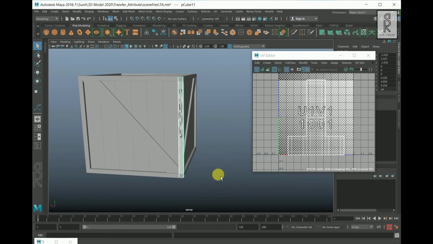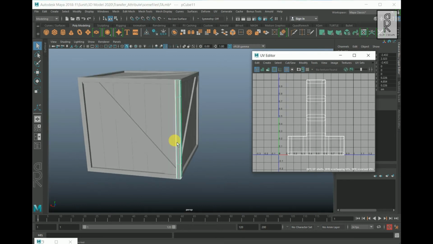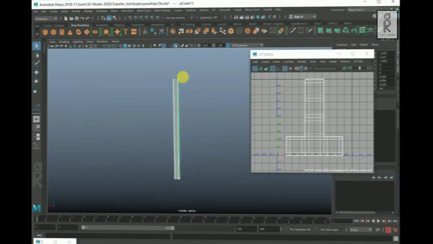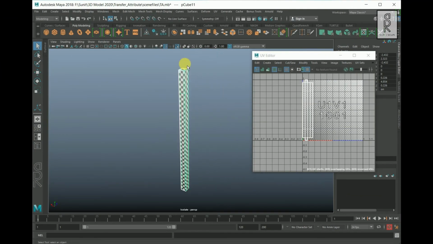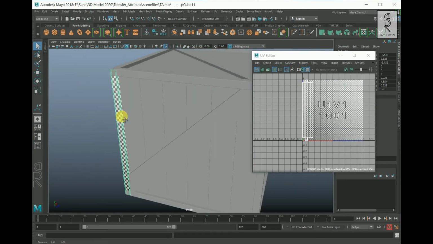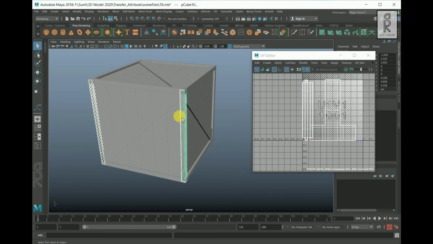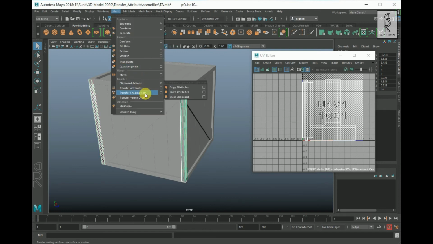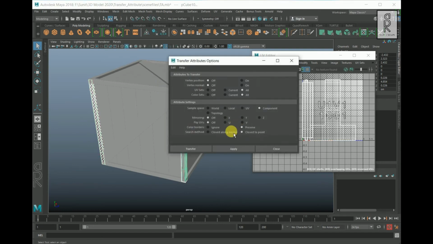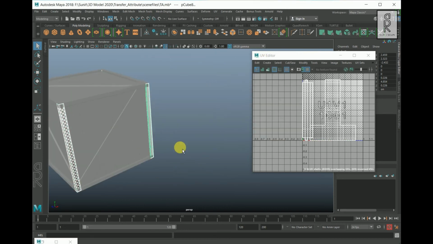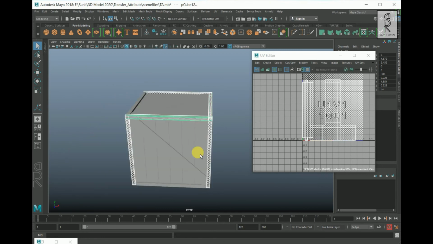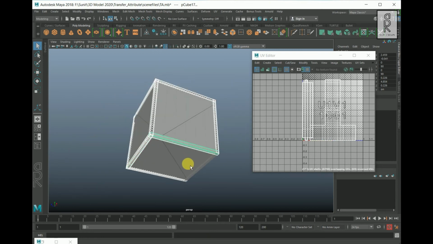Now, I will quickly do UV unwrap for this object. After that, I will select this object, shift select the other one, then go to Mesh and apply transfer attribute with same settings. Then repeat the process by shift selecting other identical objects one by one and pressing G on the keyboard.